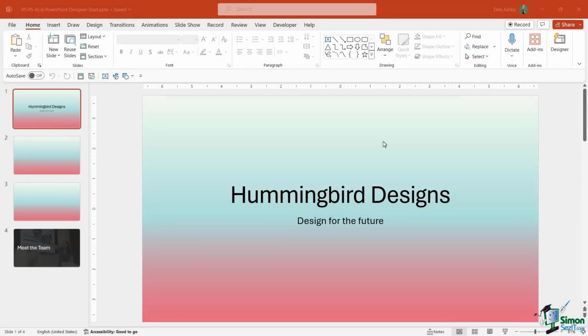AI has definitely been the buzzword of 2023. It feels like everybody is talking about AI and how we can use it to help us out when we're working with applications like Word, Excel, and PowerPoint. But did you know that PowerPoint has contained AI for a number of years? I'm guessing that you probably didn't.